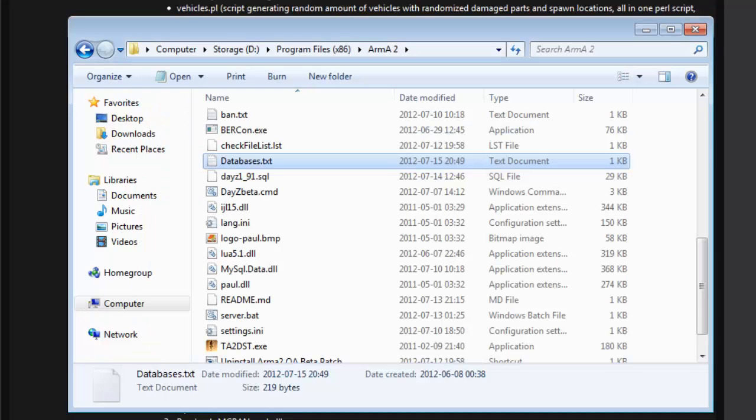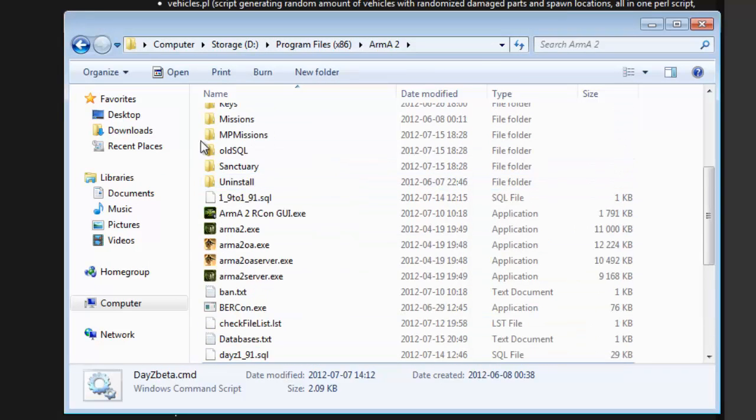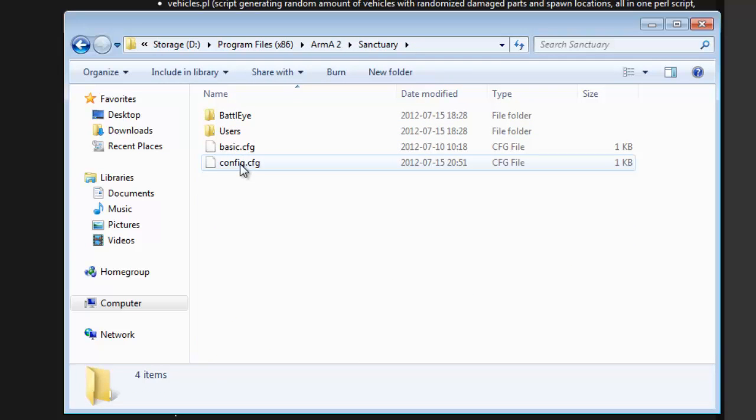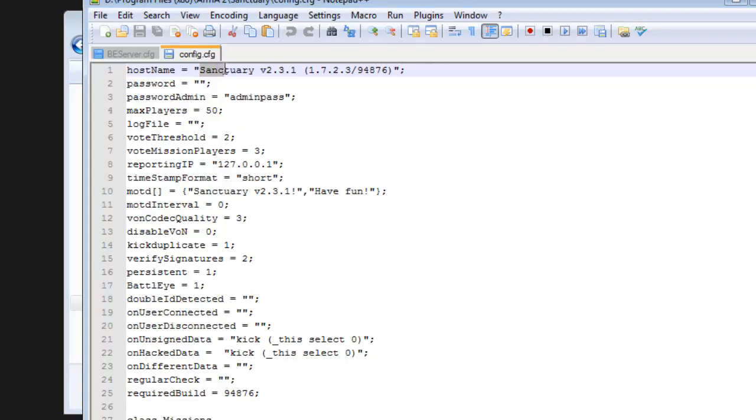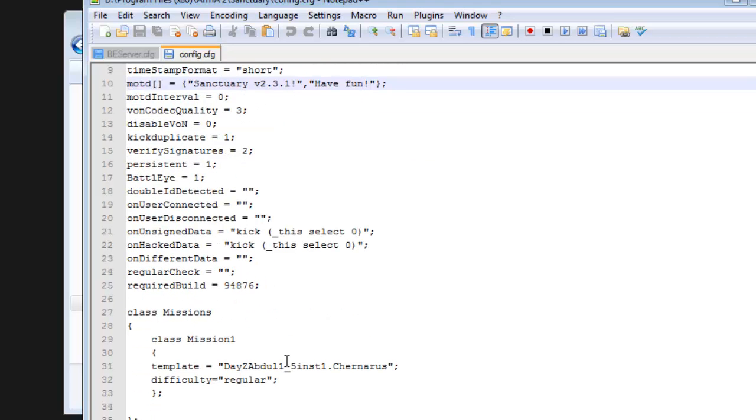Save and close. We now proceed to configuring the sanctuary folder. Open config.cfg. Here you can edit your server host name, admin password, the number of slots, reporting IP. This is set to LAN. If you want an online one, you have to input the ARMA GameSpy IP. Message of the day, and the mission file that should be used by the server. It is important if you are running several servers, you can run several instances on the same database. For now, we will leave it to one.